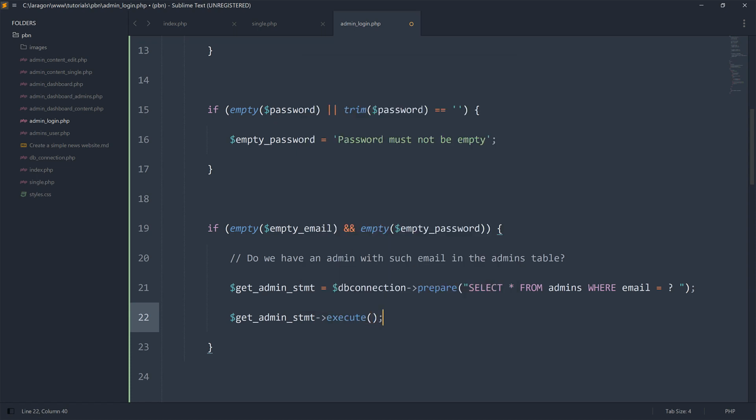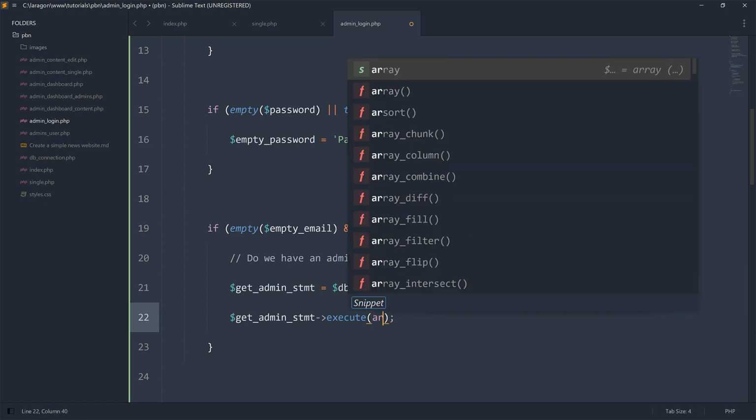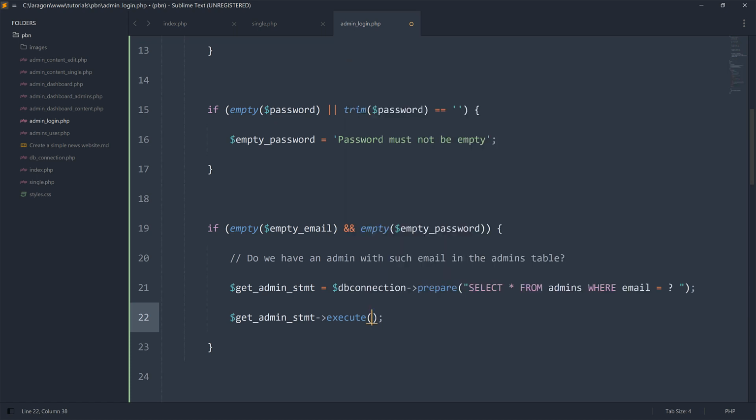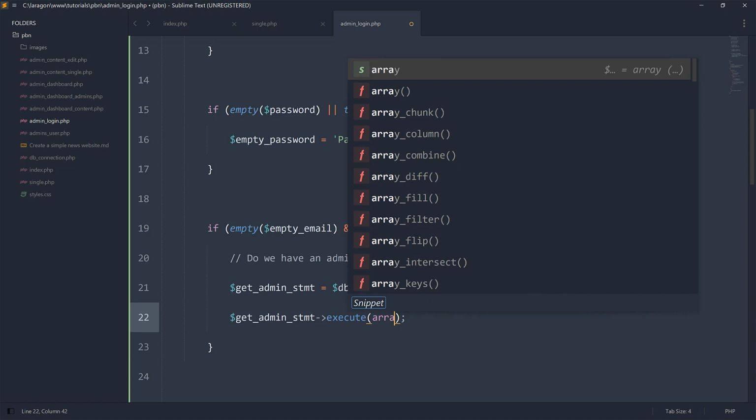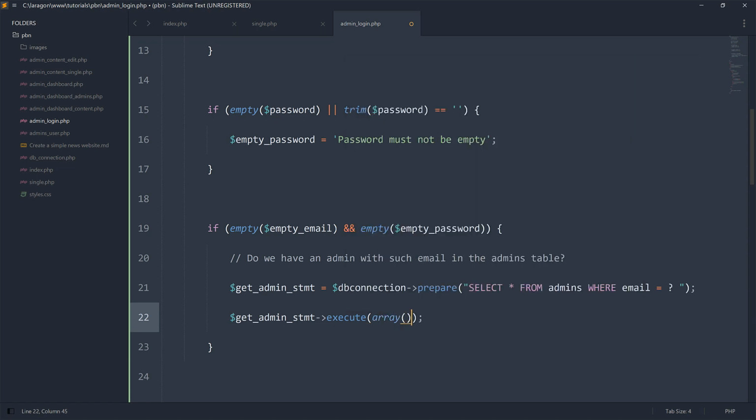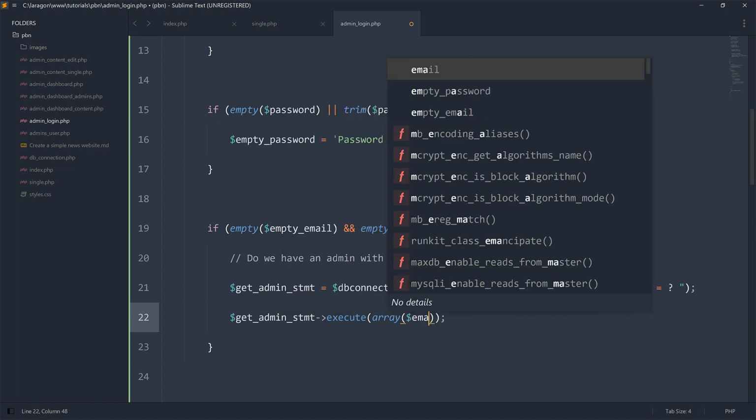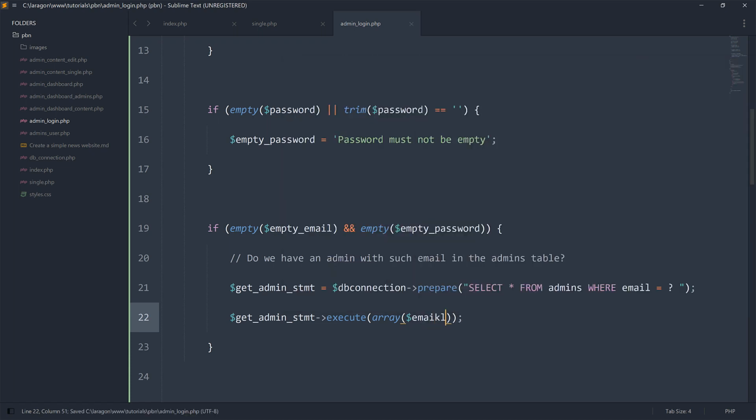Execute it, and we need to pass in the email as an array. Don't forget, you can also use the array constructor like this, array(), to be compatible with old PHP versions. So let me use that just for your taste. Email. So here we are going to provide the email.